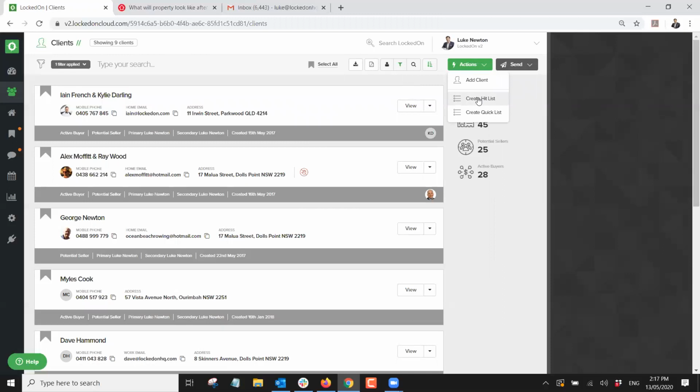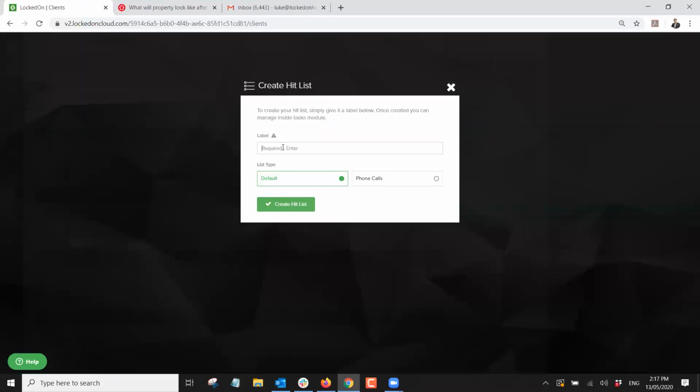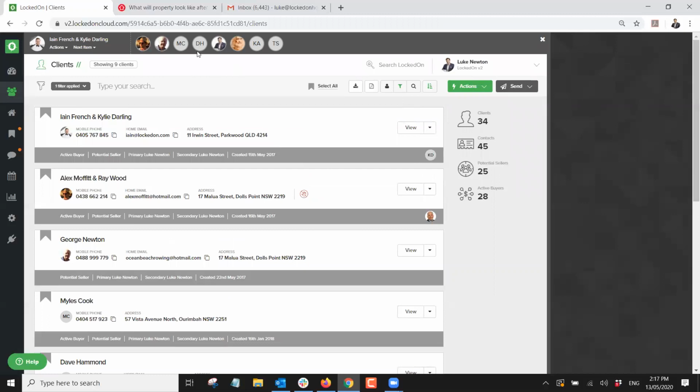Now with a hit list, it says, okay, the group you've got, give it a label. So I'm going to put VIP and we'll call this May calls. I'm going to do a phone call list. Now, default list is about cleaning data, so you just want to go through and check records and make sure they're up to date. Phone calls is where we're actually going to try and connect with these people. And we hit create. What that does is give me a list at the top of the screen that I can communicate with effectively.